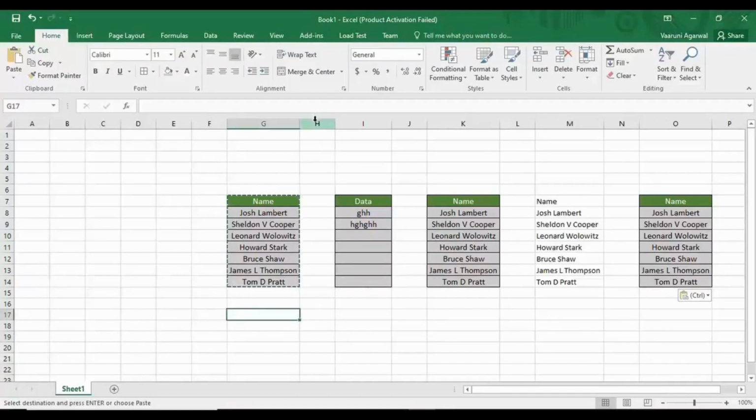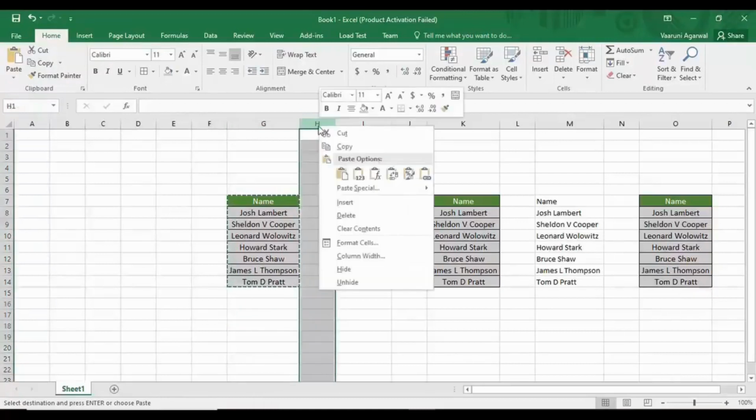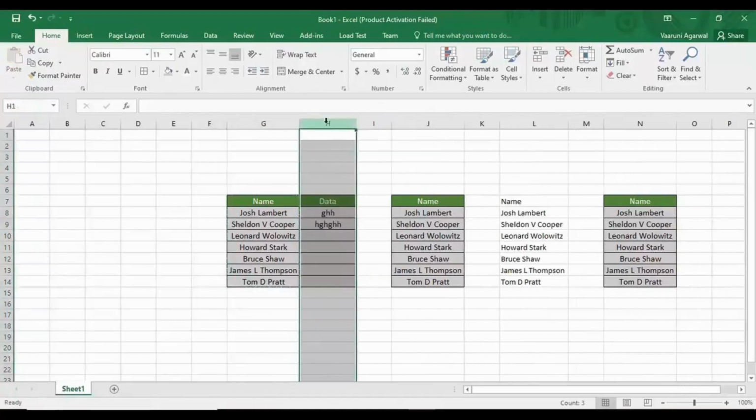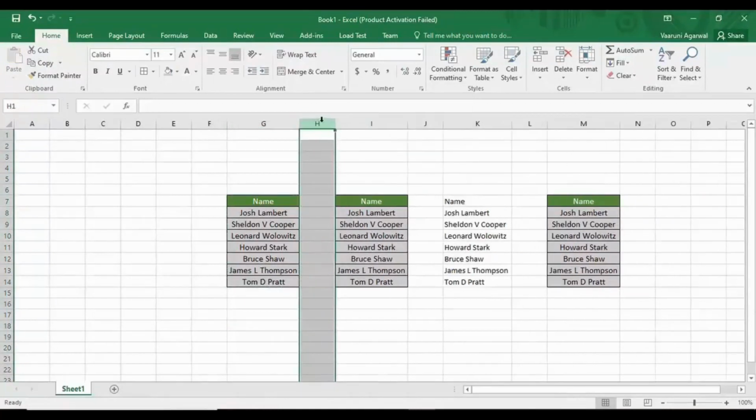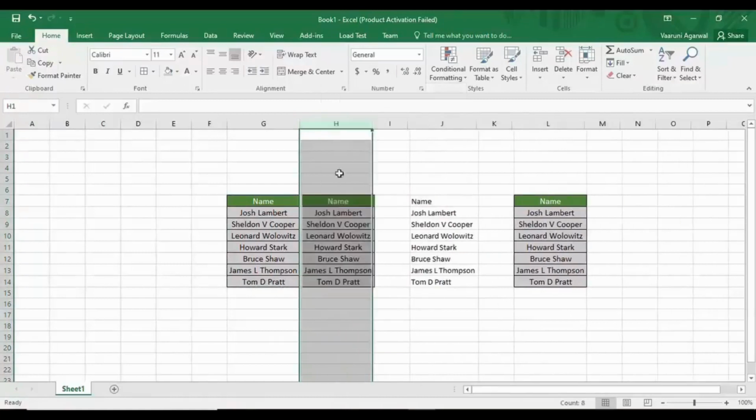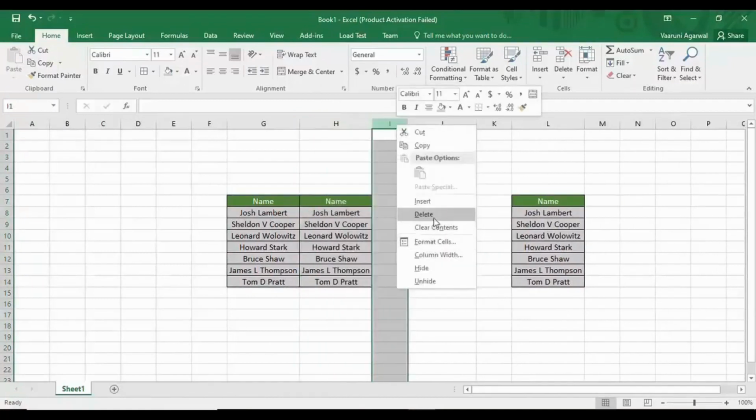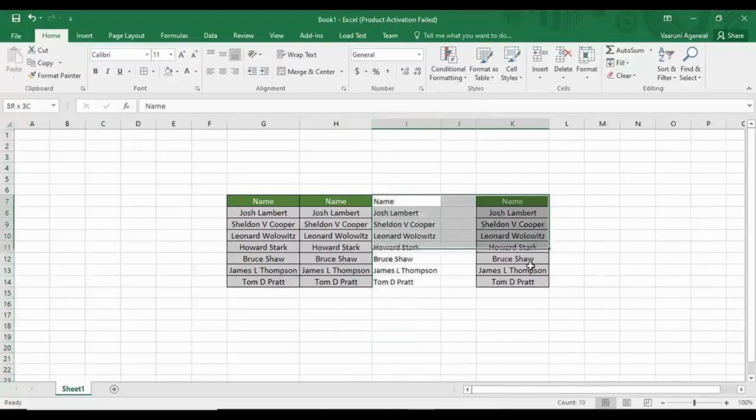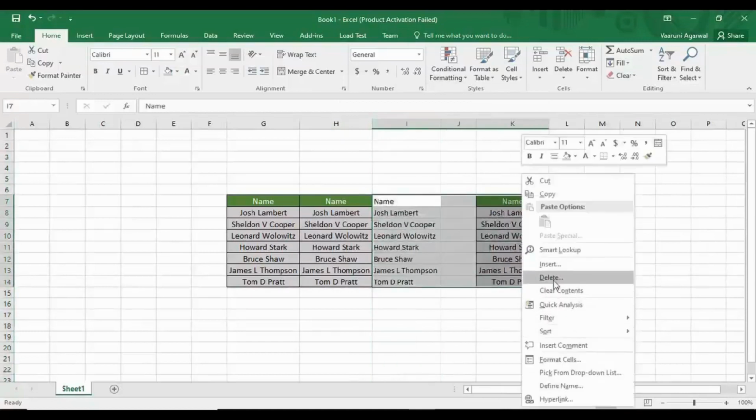Now we are going to learn about another feature of Microsoft Excel, the speak cells feature. Before that, I'm just going to organize my data a little bit like this, and the rest of these things I'm just going to delete.